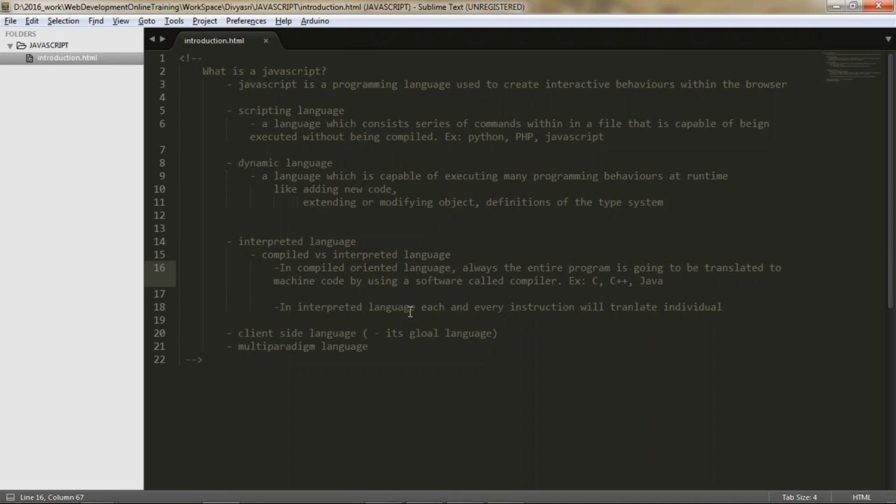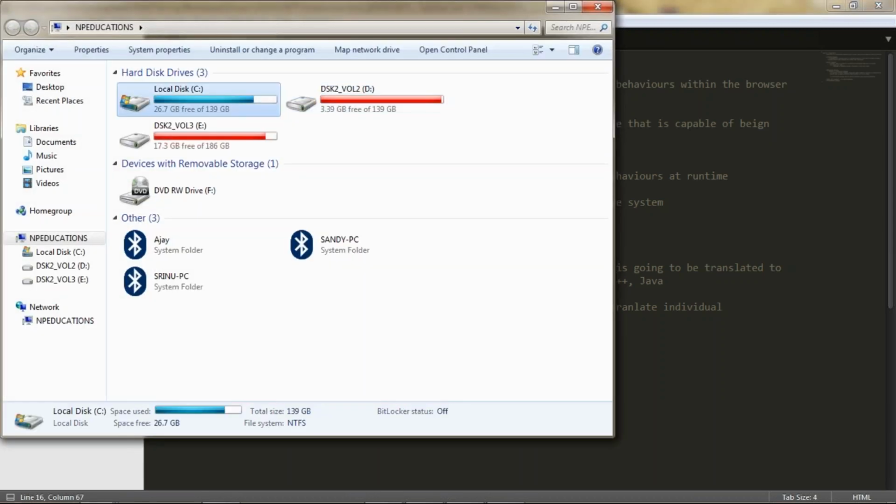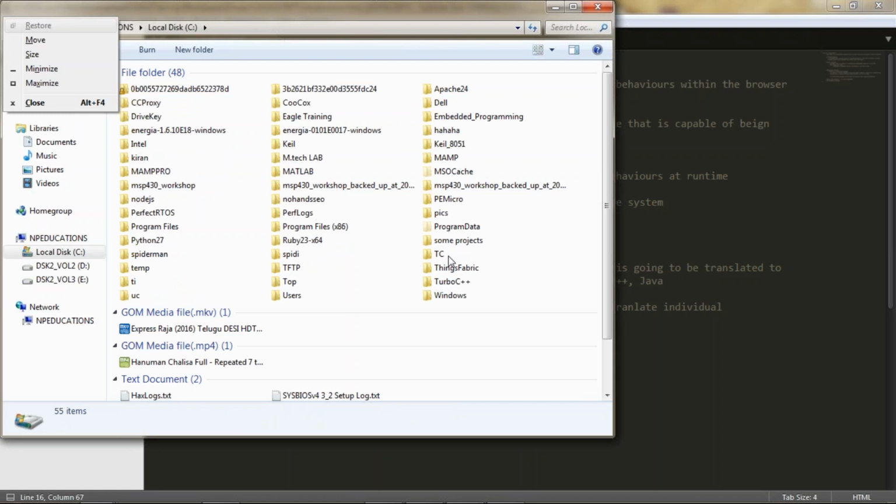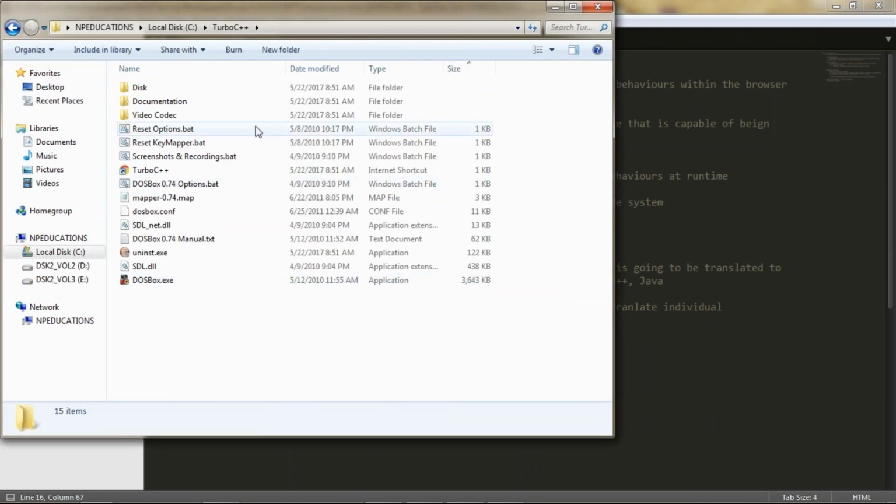Whereas in a compile-oriented language, before execution of the program, there will be a process called compilation, which will convert the whole program into ones and zeros. The best example that you know is the C language. Do you have any idea about C language? Let me show that one also. Interesting, I think. About C language. Let's go for something like that.